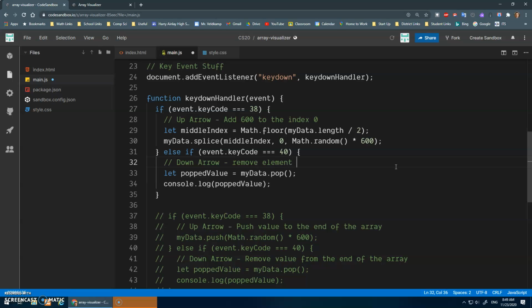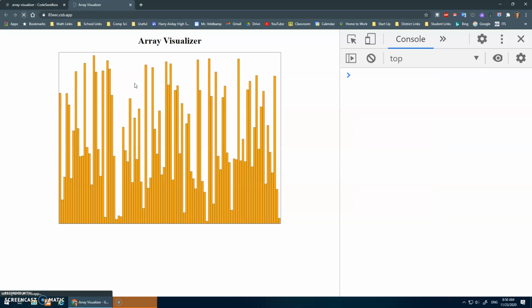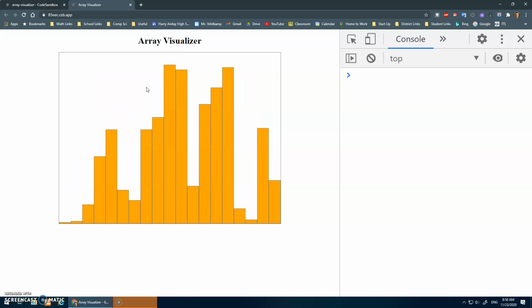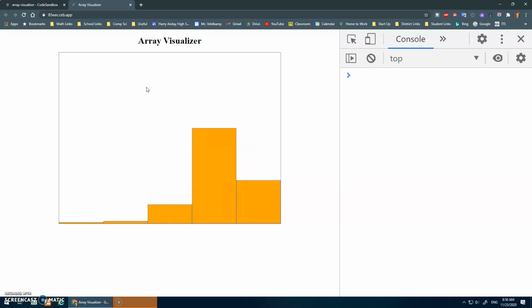Well, hey, why don't we just remove an element from the middle? So I'll do the same code, copy and paste. But this time, I don't want to add anything. And instead of zero here, I want to put a one because I want to remove one element. So again, at the middle index, I'm going to remove one element. And because I didn't list anything after this, I don't want to add anything. Let's try that. Okay, so up arrow key adds to the middle index, down arrow key removes from the middle index. Cool. Remove, remove, remove, add, add, add.